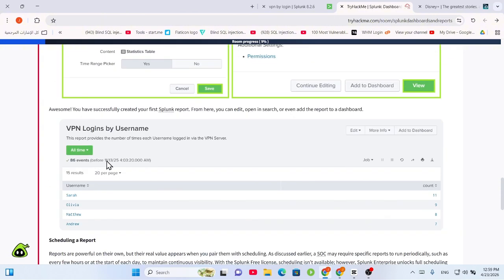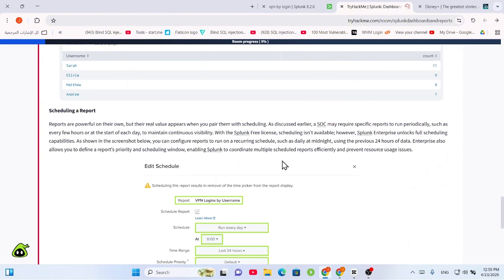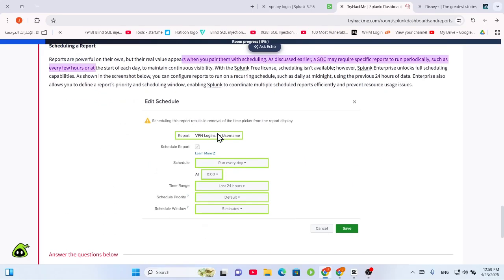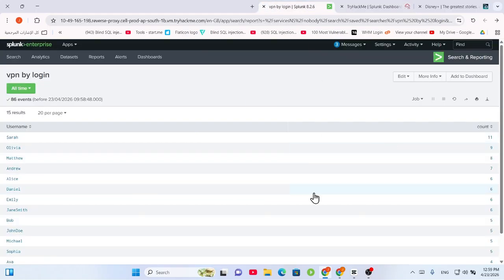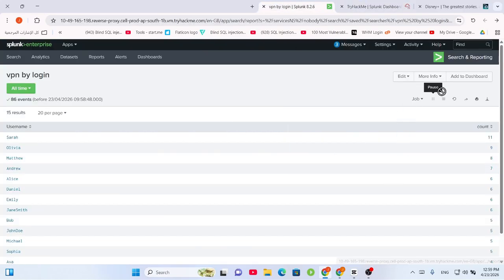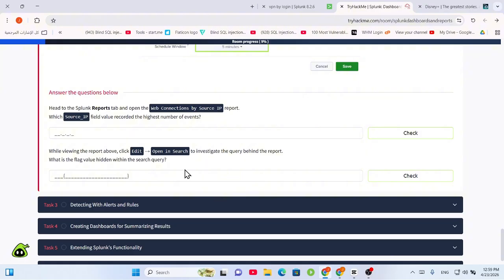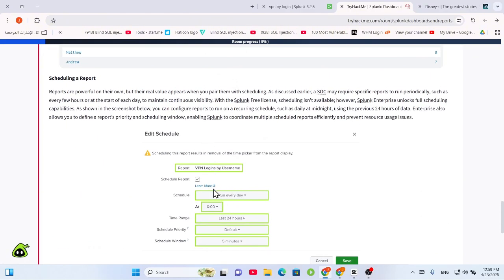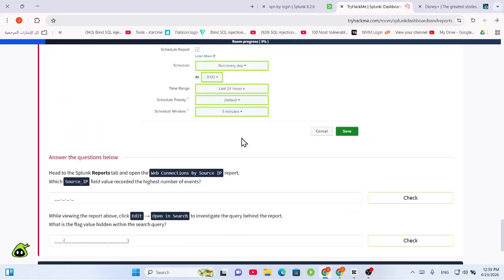You can go to the tabs and scheduling a report. Okay, maybe because it's not available, and maybe this is a free version. That's why we don't have it here. That could be the case actually. So yeah, but I think this is pretty straightforward.